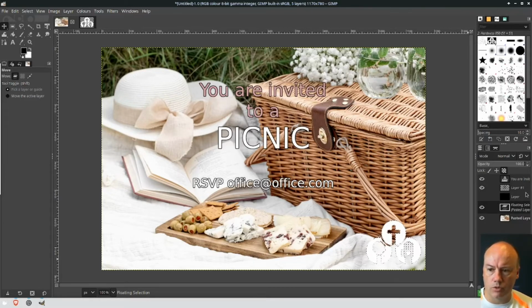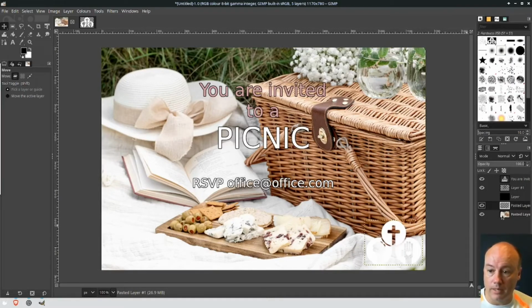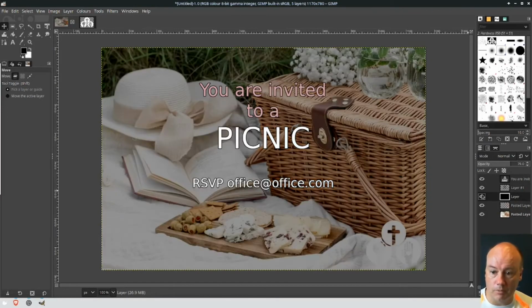I'm going to just go and activate that other layer we had. This is worth seeing. On the right here, you'll see that the image that we've pasted is called a floating selection. It's a pasted layer. So what we want to do is just to let that image be treated as a separate layer on its own. So I'm going to right click on that and say to new layer. And now I'm going to come back here and just have a look and see what happens when we darken that.